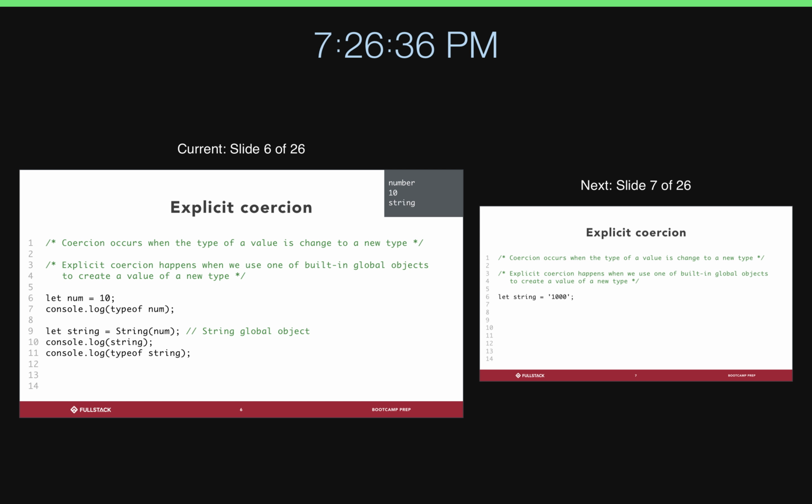So if we log all of those out, we see that number was type number. Down here, we created a string out of it and stored that as string. And when we log that out, we see 10, which we can't tell right there that it's a string, but it is. And so to double check that, we said, hey, what is the type of string? And we get back the string, describing that.